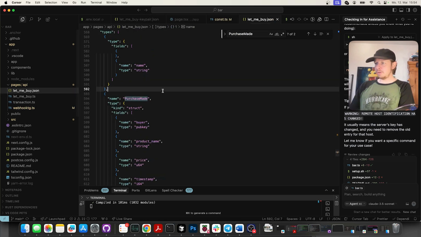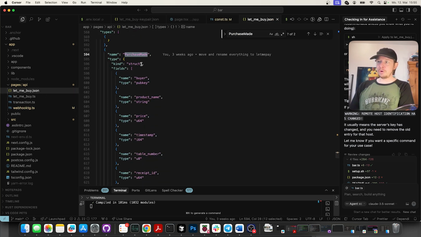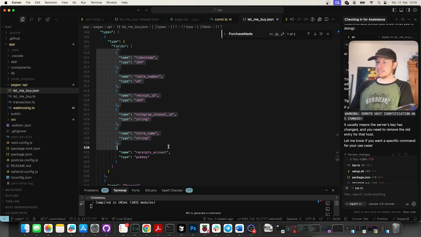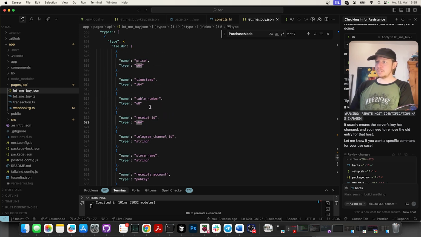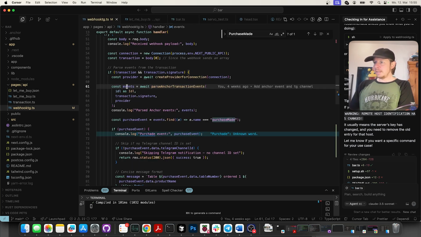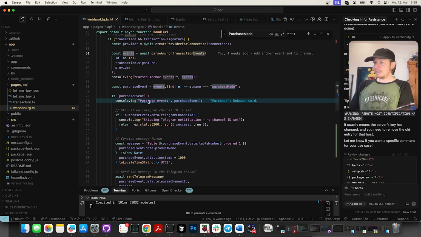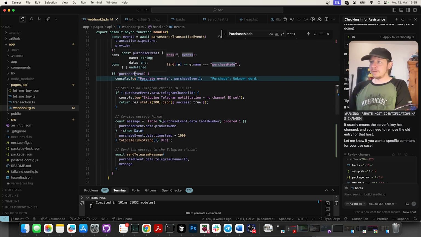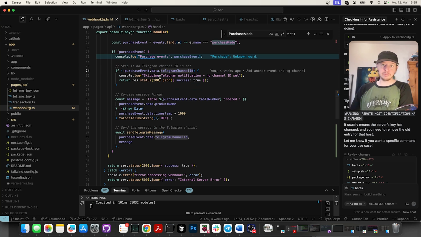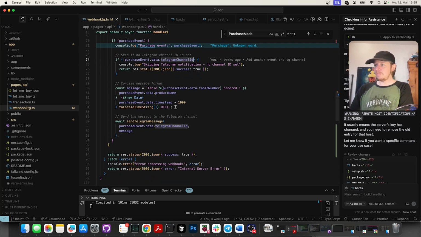And if I quickly show you the IDL here, we can see we have a purchase made struct, and this struct has typed fields. So we can see here the receipt ID is a u64, the table number is a u8, and then we have the product name and the buyer and so on. And then we just take this event, and if there is a purchase event in this transaction, then we see if there's a Telegram channel defined. And if so, then we create this message here.